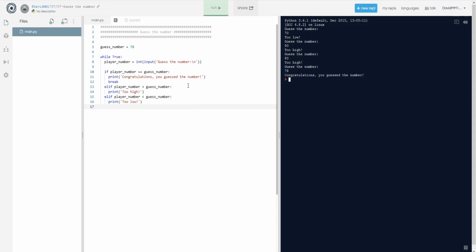But this is too boring. We know the number is 78. Wouldn't it be great if Python would create a number between 0 and 100 so we can guess the number properly without knowing that the number is 78?